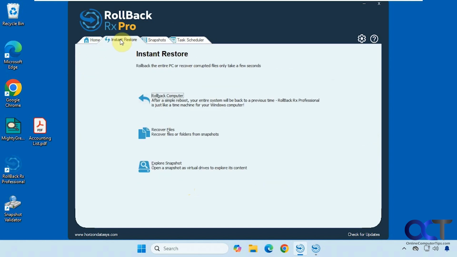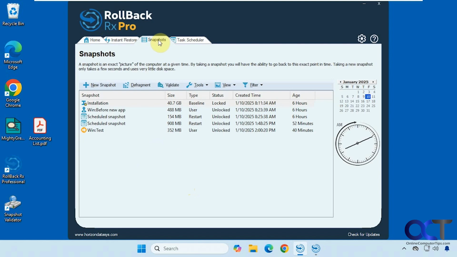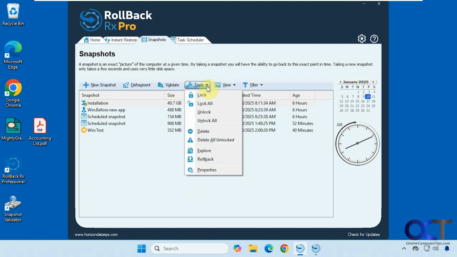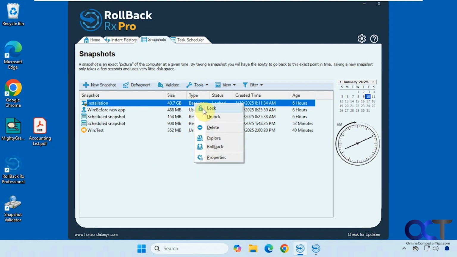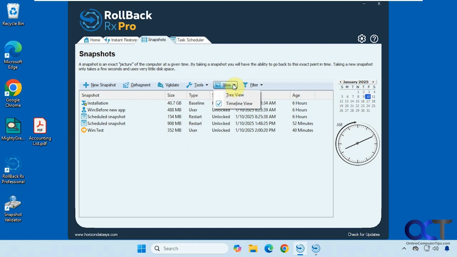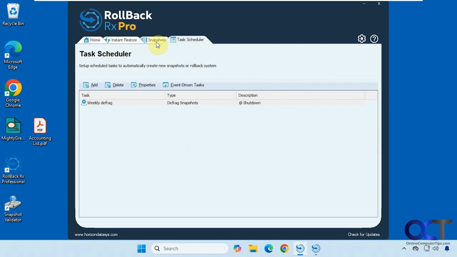All right, so once again, just install the program here. You have your home, instant restore options where you could do the rollback from here, recover, browse the snapshot if you want to get specific files out of it. And then you have your option here to create a new snapshot, validate your snapshot. And you have some tools here to lock and unlock it, delete it, explore it, roll back from here. And you have the right click options where you have similar choices here. Then you have your view options and your filtering. And then of course you could schedule snapshots as well.